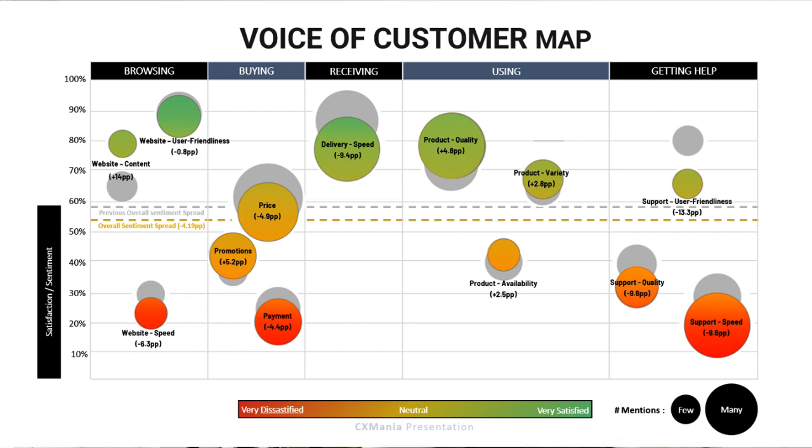You can see here very simply what is important for my customers. That's the size of the bubble, and whether they are satisfied or not. You can see that with the colors, or with the position on the vertical axis. So now I see big pain points such as the support speed, and big USPs as well: product quality, the delivery speed, and how user-friendly my website is, right? But now I want to go into the pain points.